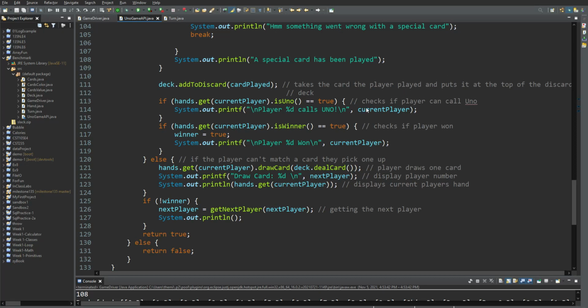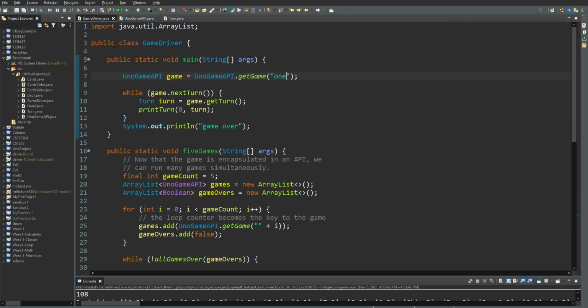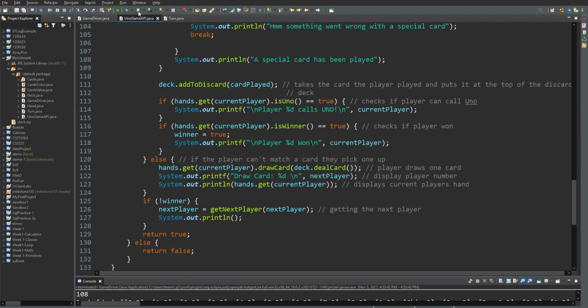I'm going to be discussing the changes made to the Uno game logic. The game driver class was heavily updated. Two other classes were created, Uno game API and Turn. Uno game API replaces the existing class Game.